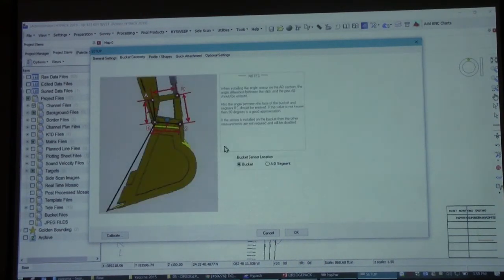And then we have the ability to put the inclinometer on the bucket, either on the dog bone or the bucket. So we usually put it right here on the dog bone. You need to tell HYPACK the geometry of the dog bone and then calibrate, and then you'll have it in a good position.